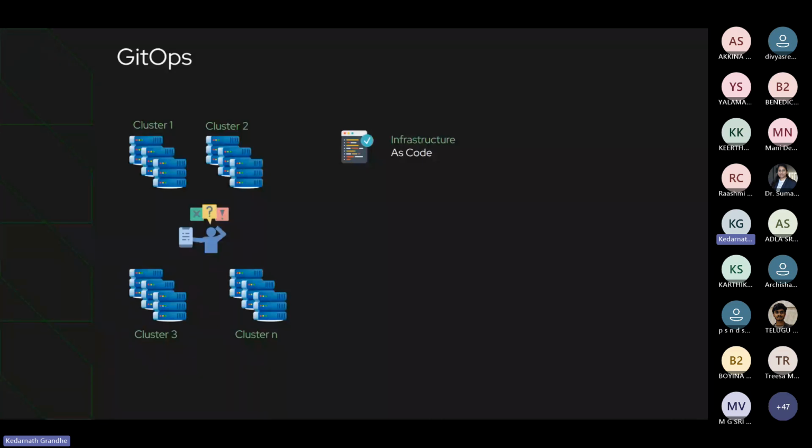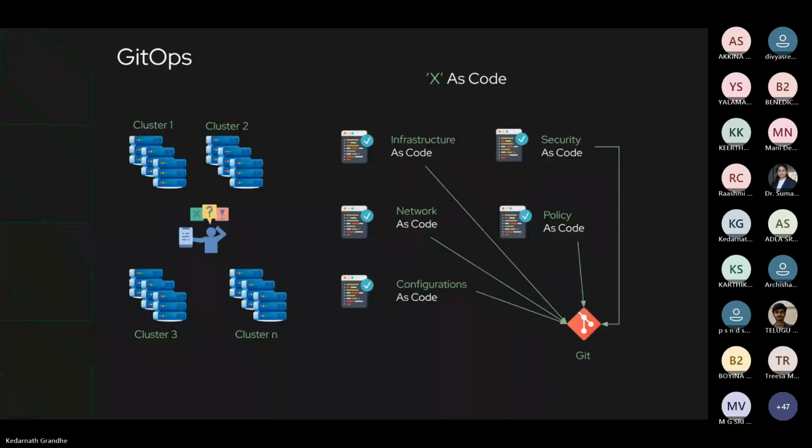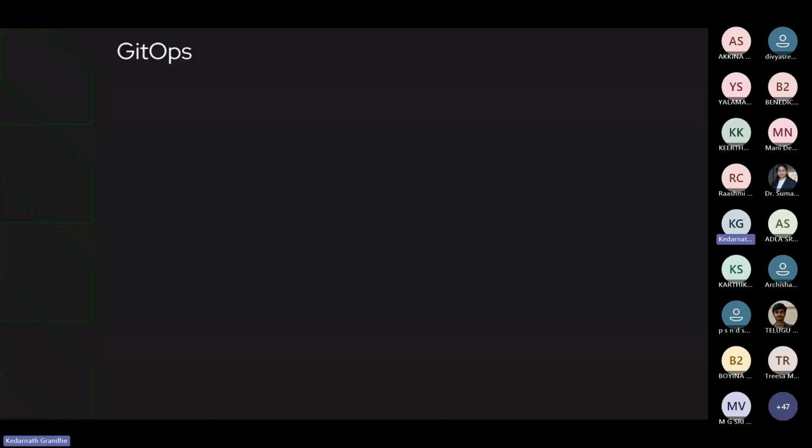Similarly, several concepts evolved, like security can be written as code. A network can be written as code. Policies, like permissions and access roles, all these things can be written as code, like JSON files or YAML files. All these patterns emerged recently, and they are called X as code. When everything can be written as code, these can all be stored in Git again. So now you have all the configuration files like IaC, even server files, everything stored in Git.